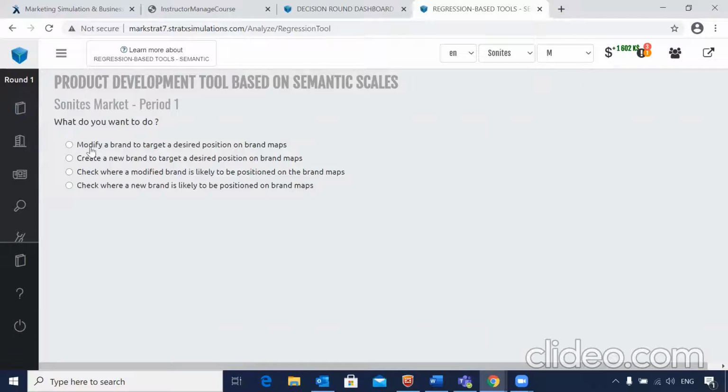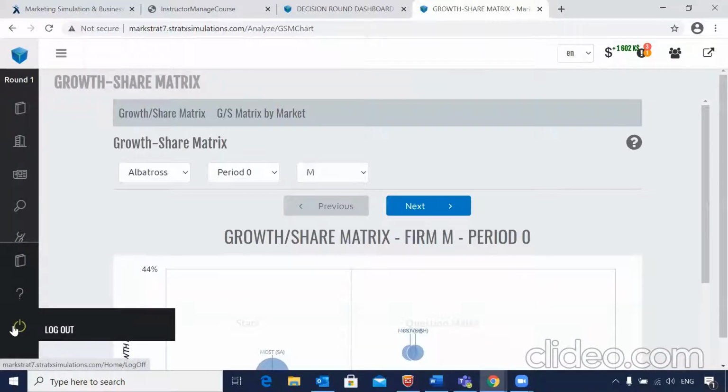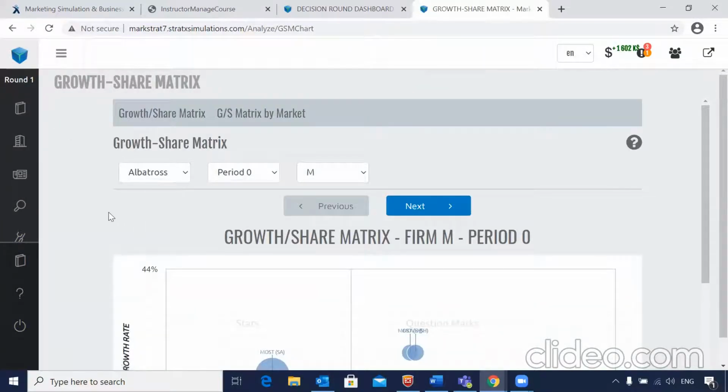Here, what do you want to do? Do you want to modify a brand, create a new brand, check where a modified brand is likely to be positioned on the brand maps, or check where a new brand is likely to be positioned on the brand maps? Here you have growth share matrix.